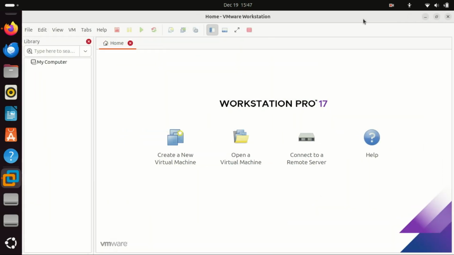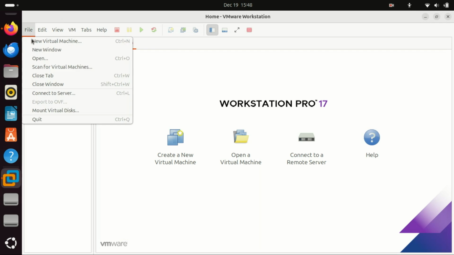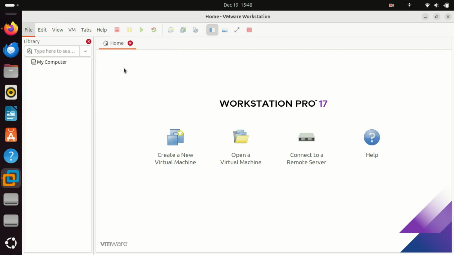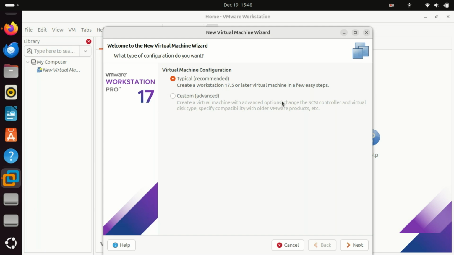And that's it. You've successfully installed VMware Workstation on Ubuntu 24.04 LTS. Now you can start creating and running virtual machines on your system.